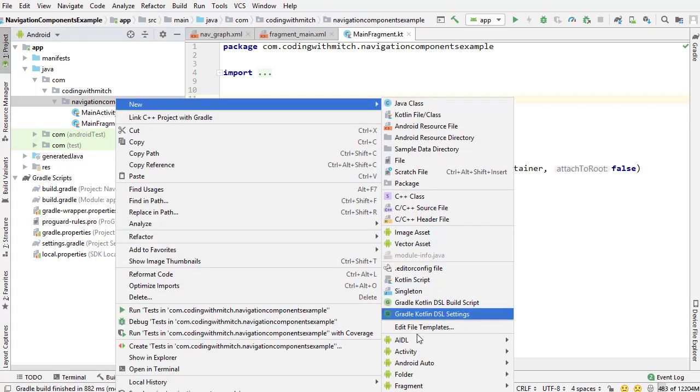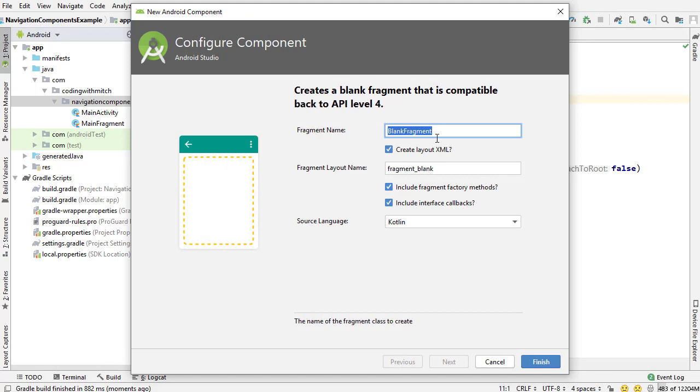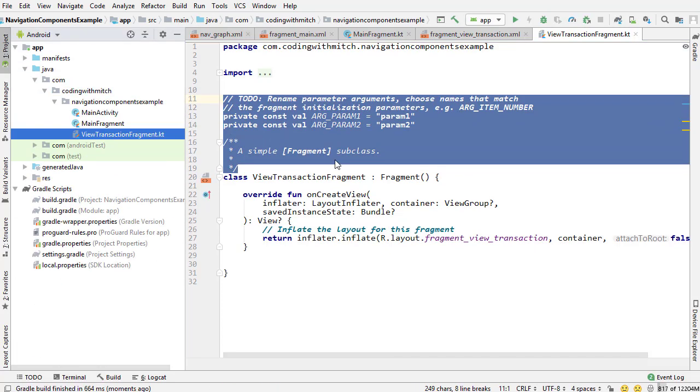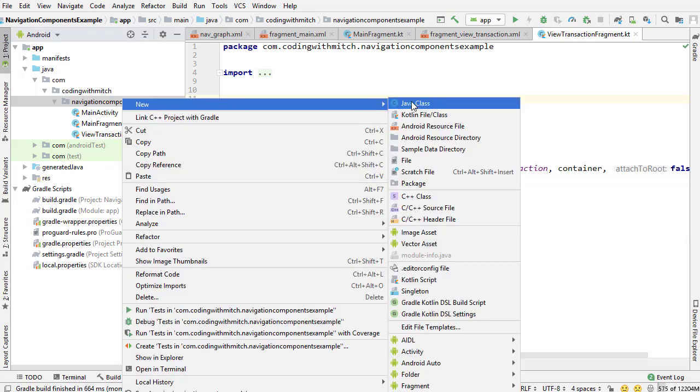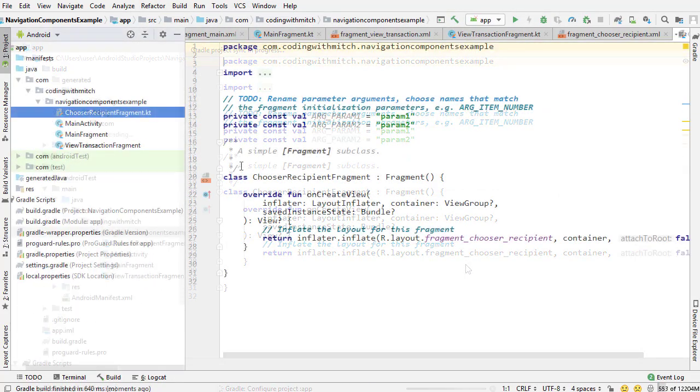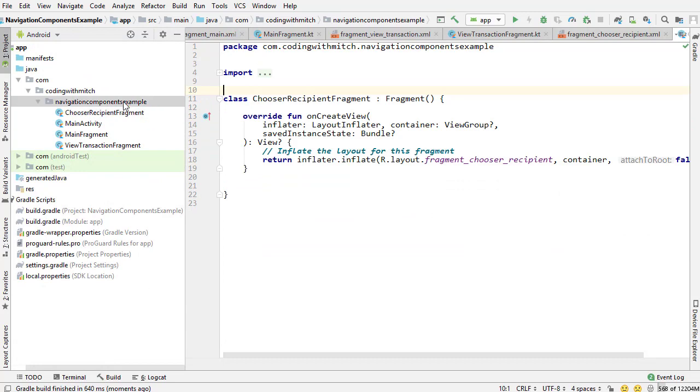So right clicking, going to new, going to fragment, blank fragment. This one's going to be called view transaction fragment. Again, I want to generate the layout, but I don't want anything else. Click finish. Now delete these parameters, as soon as Android Studio is done building this. Now generating another new fragment. Another blank fragment. This one's going to be choose recipient fragment, if I spelt that right, recipient. Don't need any of this. Finish. Okay, let's delete these comments again and those two declarations.